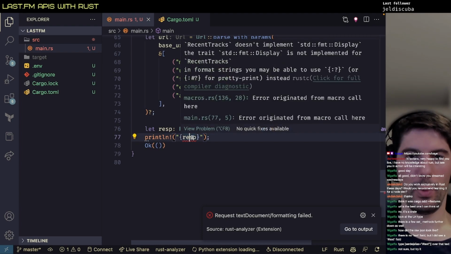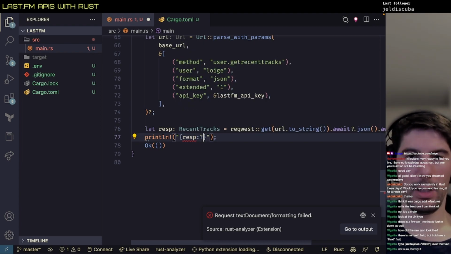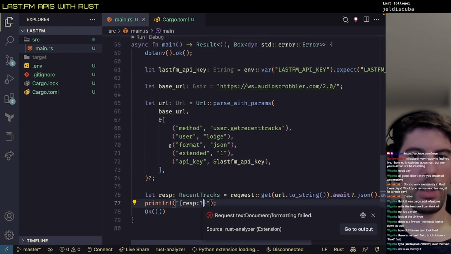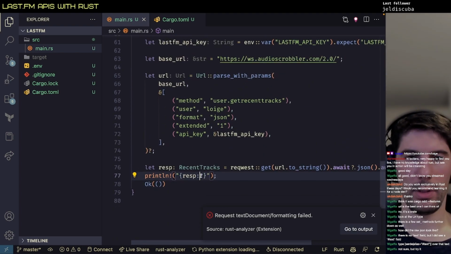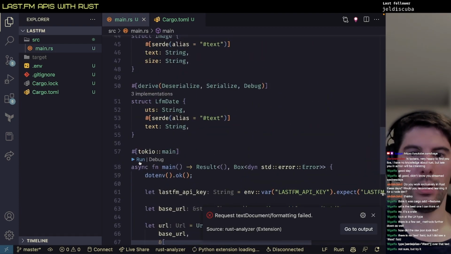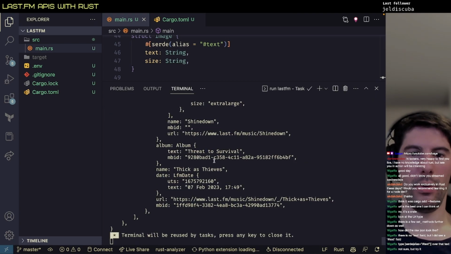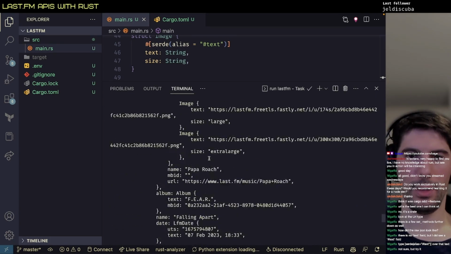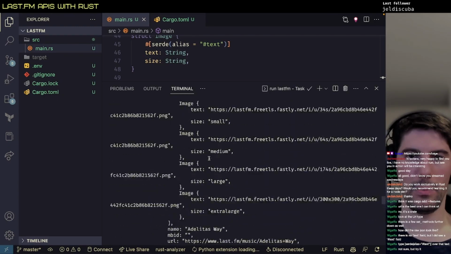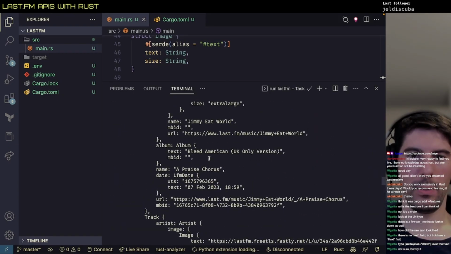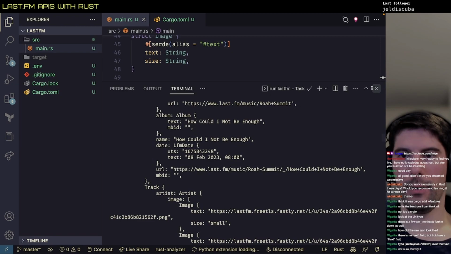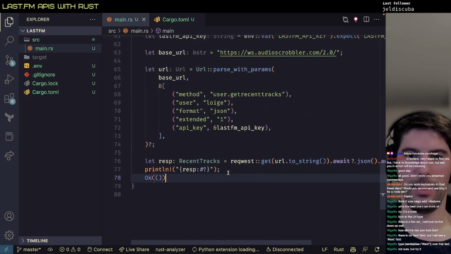Now response, we need again to give it the question mark. And was that a hashtag to pretty print? I think so. That looks much better. Perfect. This is what we wanted to do. So awesome. So at this point we do have, of course, a typed response.